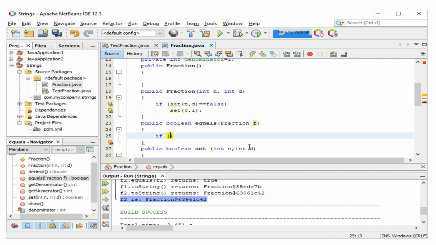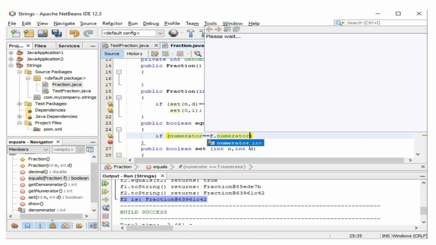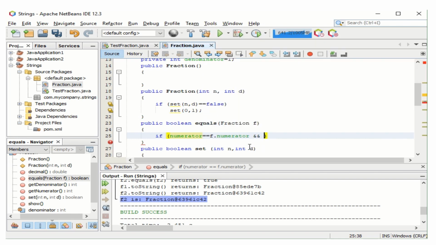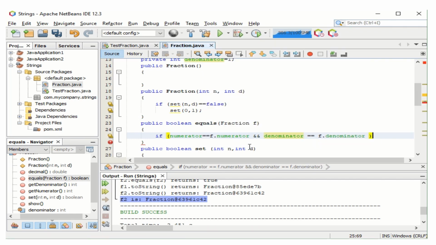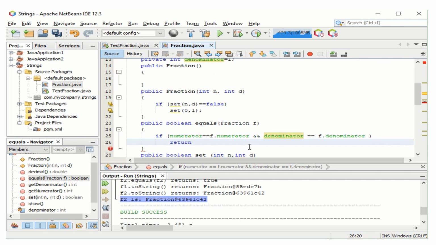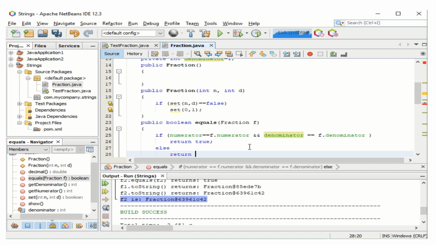So if numerator equals f.numerator and denominator equals f.denominator, we are going to return true. Else, we are going to return false.